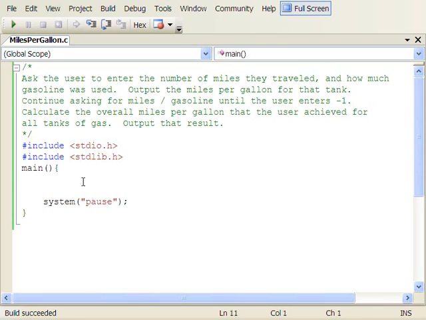I'm working in full screen mode just so that you can see a few more lines of code. I don't expect your development environment to look exactly like this.